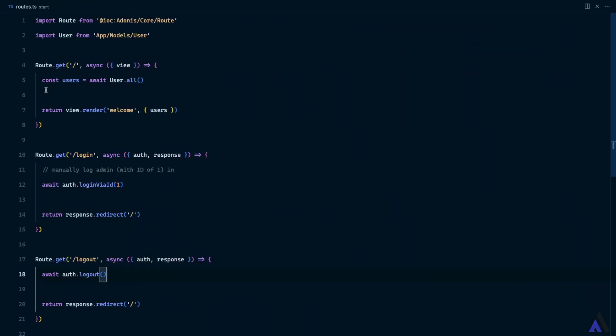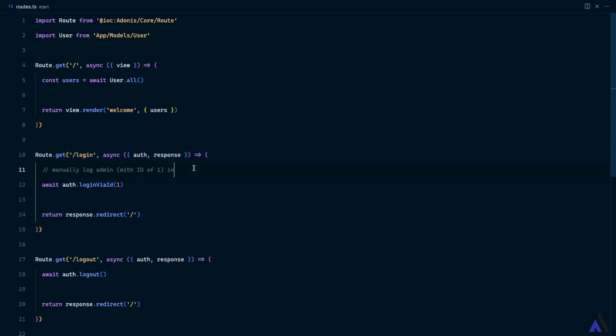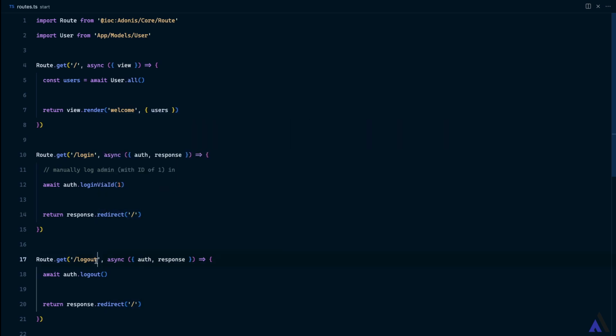To keep things simple and straightforward, we are going to implement everything directly inside the route file. For now, I have 3 routes. The first one is the home route, which serves the home page. I am fetching all users from the database and passing it to the welcome view to be rendered. Then I have another route for logging in. I just manually log in the admin user, which is the user with the ID of 1. Then I redirect back to the home page. Then lastly, a logout route, which logs out the admin.